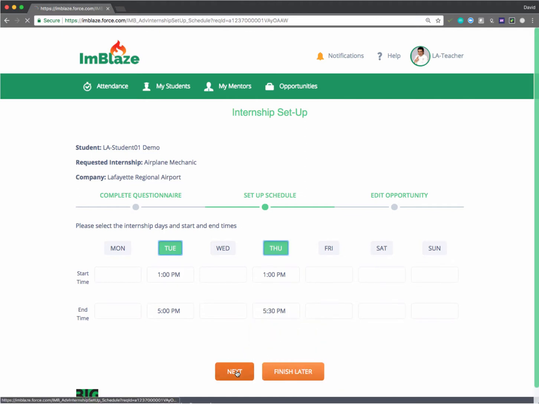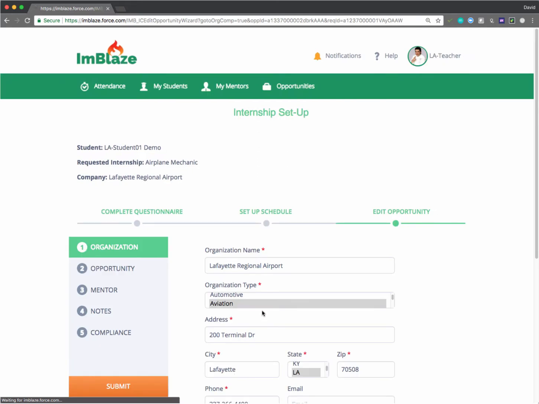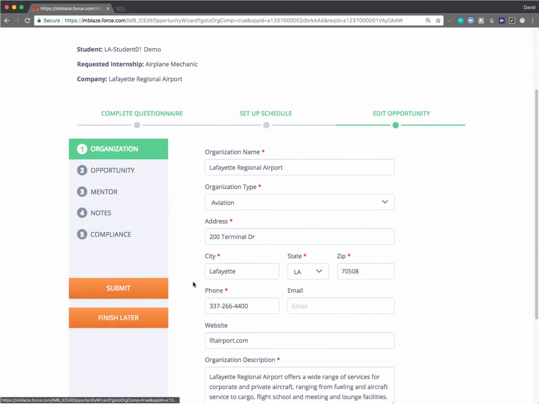Next, we can actually edit the opportunity information. As a teacher, this is the one time that we can edit the data around an internship. So, if we're setting up the internship and we're actually working face-to-face with the mentor, we can update the name of the business, change a phone number, change an email, etc.